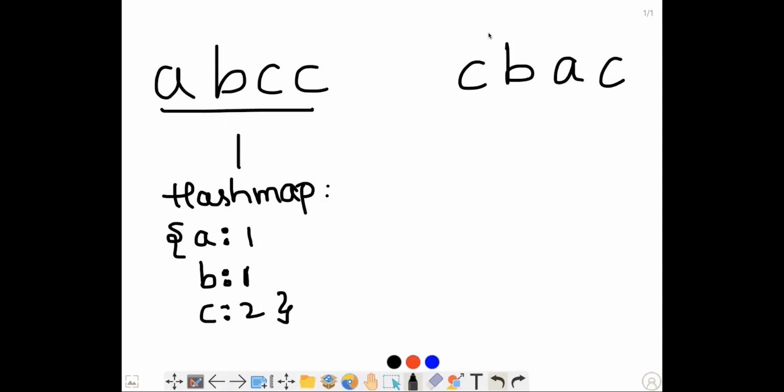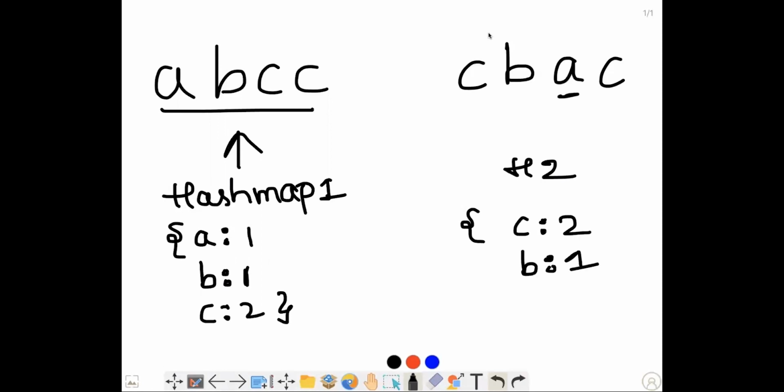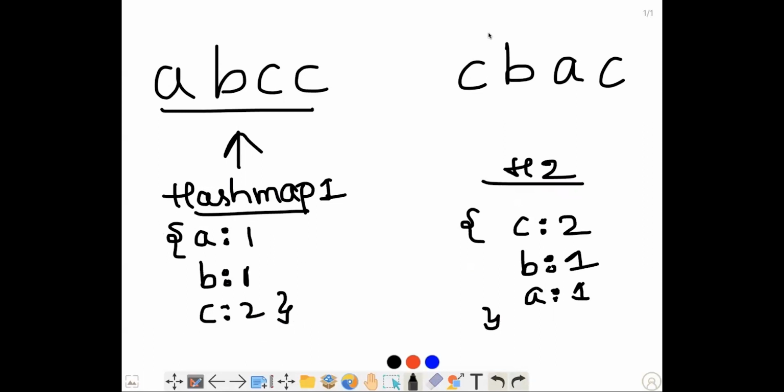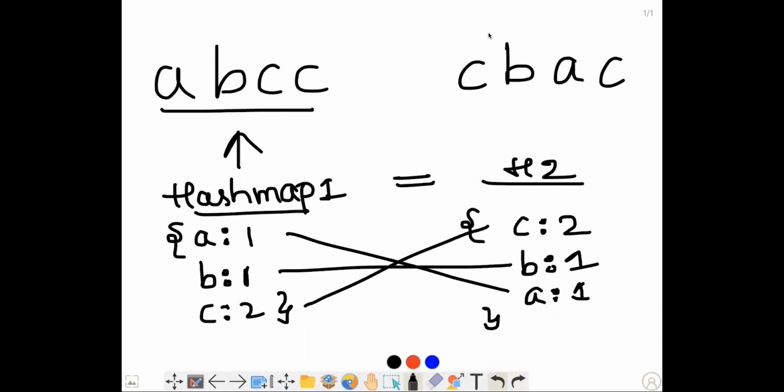So this is the hash map of the first string. And the hash map of the second string will be C repeated two times, B repeated one time, and then A repeated one time. We iterate over the string and keep incrementing the frequencies. We can see both hash maps have the same values. We know that hash maps are unordered, so we only consider key value pairs. All the key value pairs are equal. So we can say both hash maps are equal and both strings are permutations of each other. In this way, we can find if two strings are permutations or not.